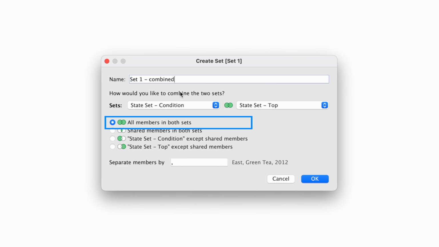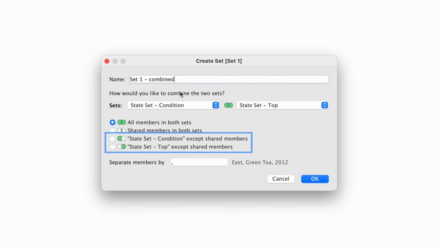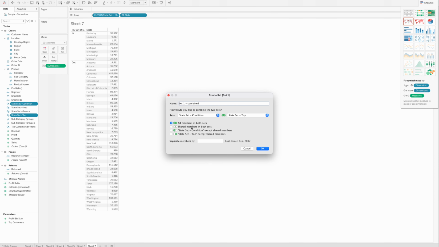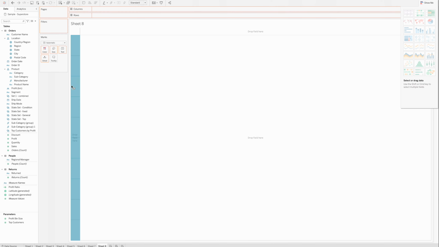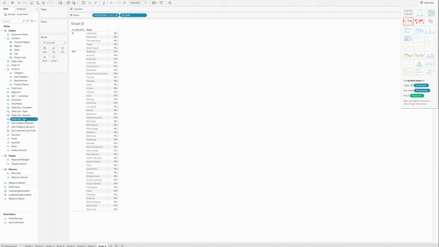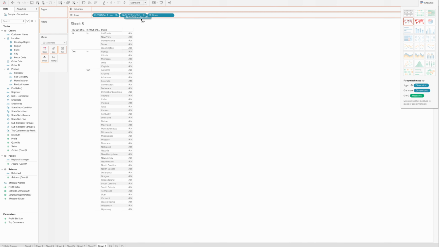This will basically show all members from both sets. Shared members in both sets will only contain the members that exist in both sets. Except shared members, this will show the members in set 1 and exclude the ones in set 2. Let's choose shared members in both sets. In that way, we will show the states with higher than $100,000 in sales that are also included in the top 10 states in profit. And there you go.